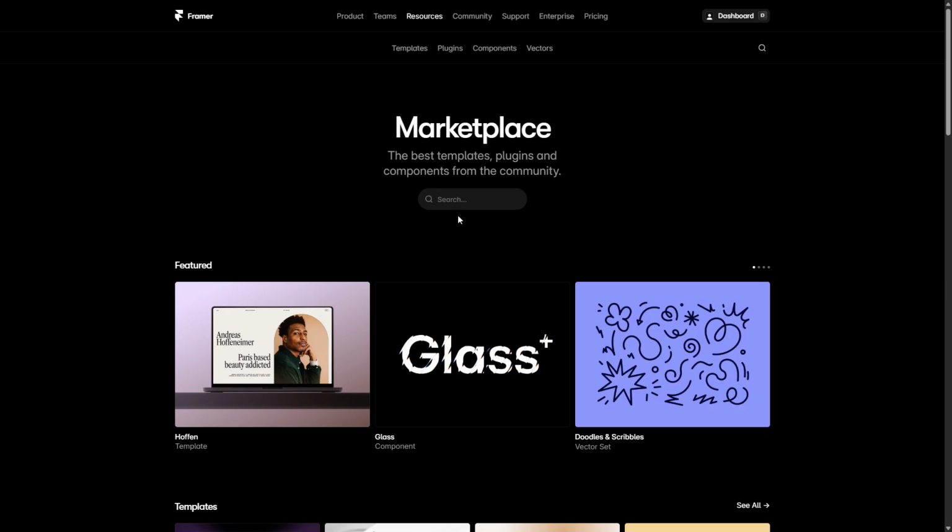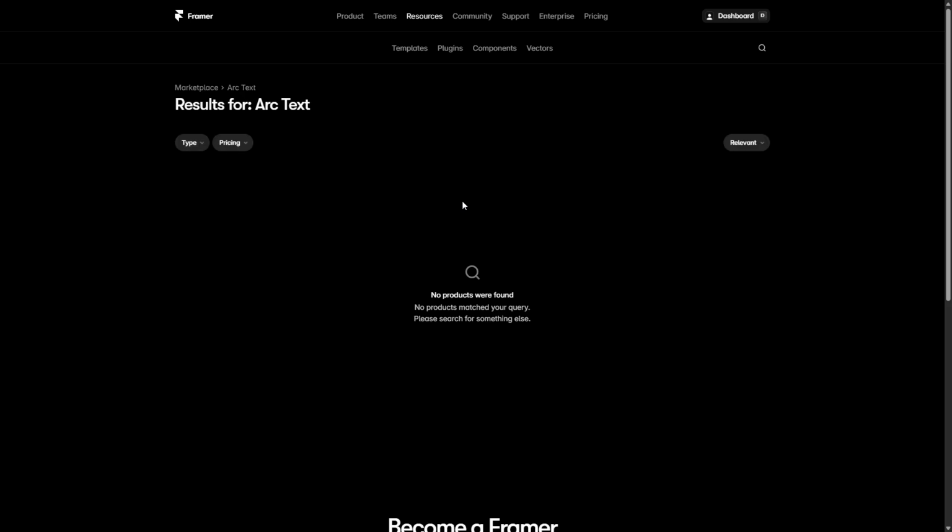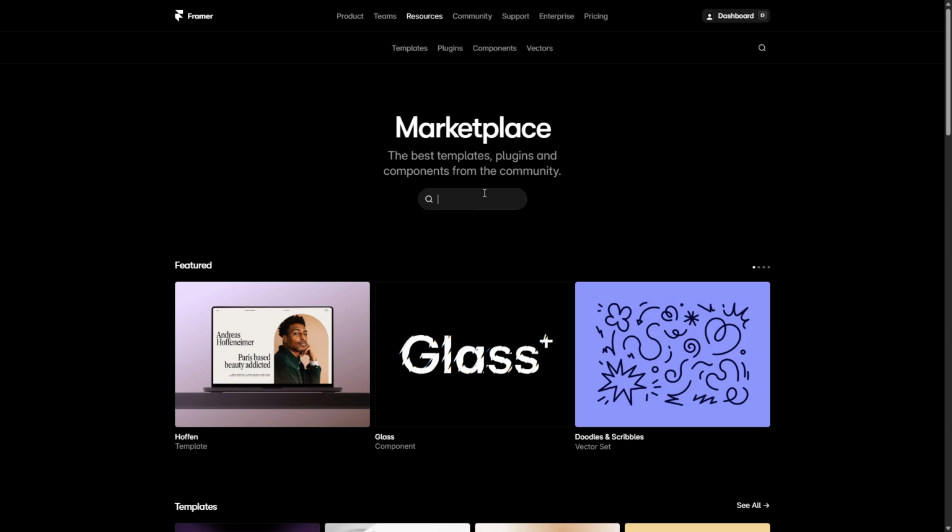Once you've arrived at the Framer universe, use the search bar to find a component for creating curved text. You might try searching for the term curved text or arc text. These components are developed specifically to create the type of text effect you're interested in bringing to life.